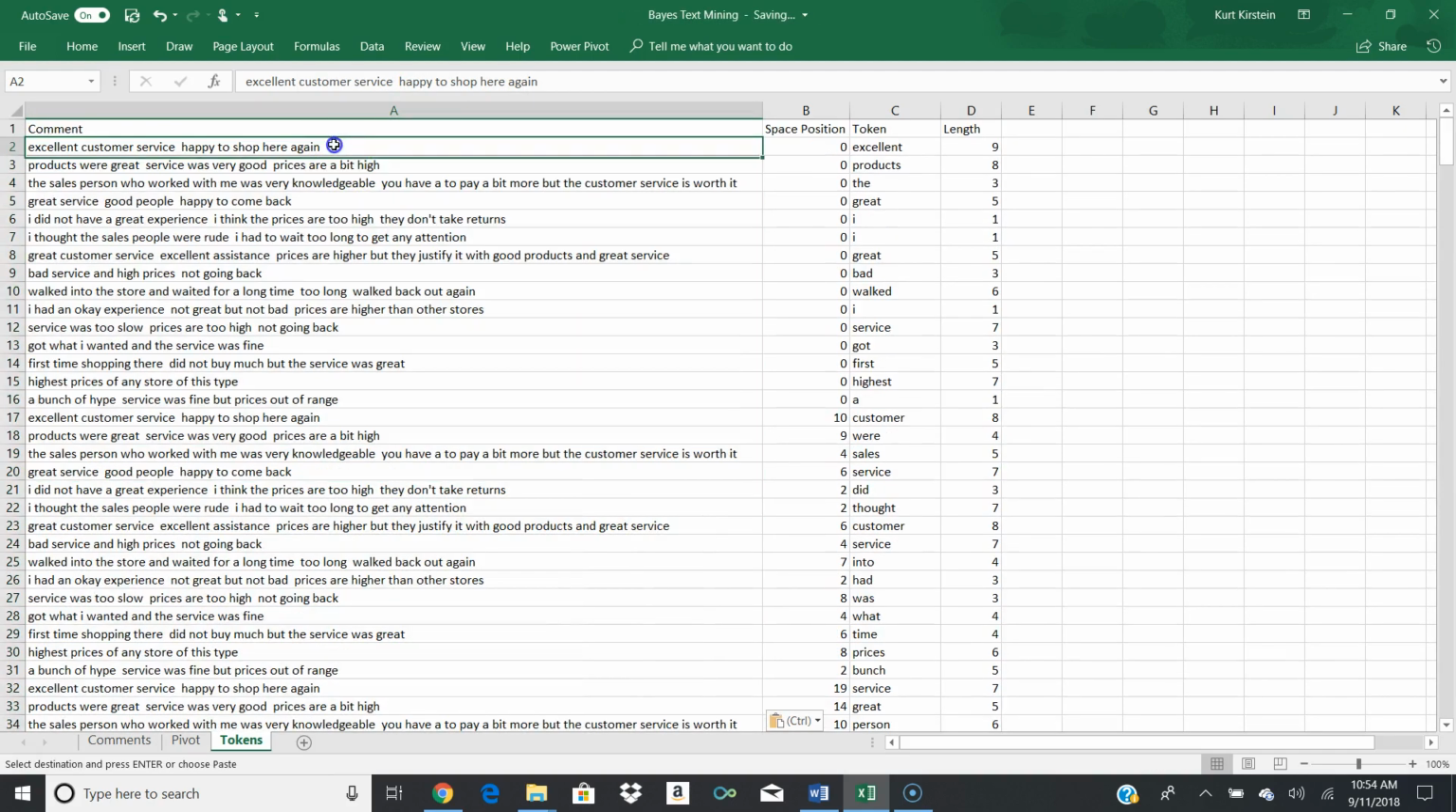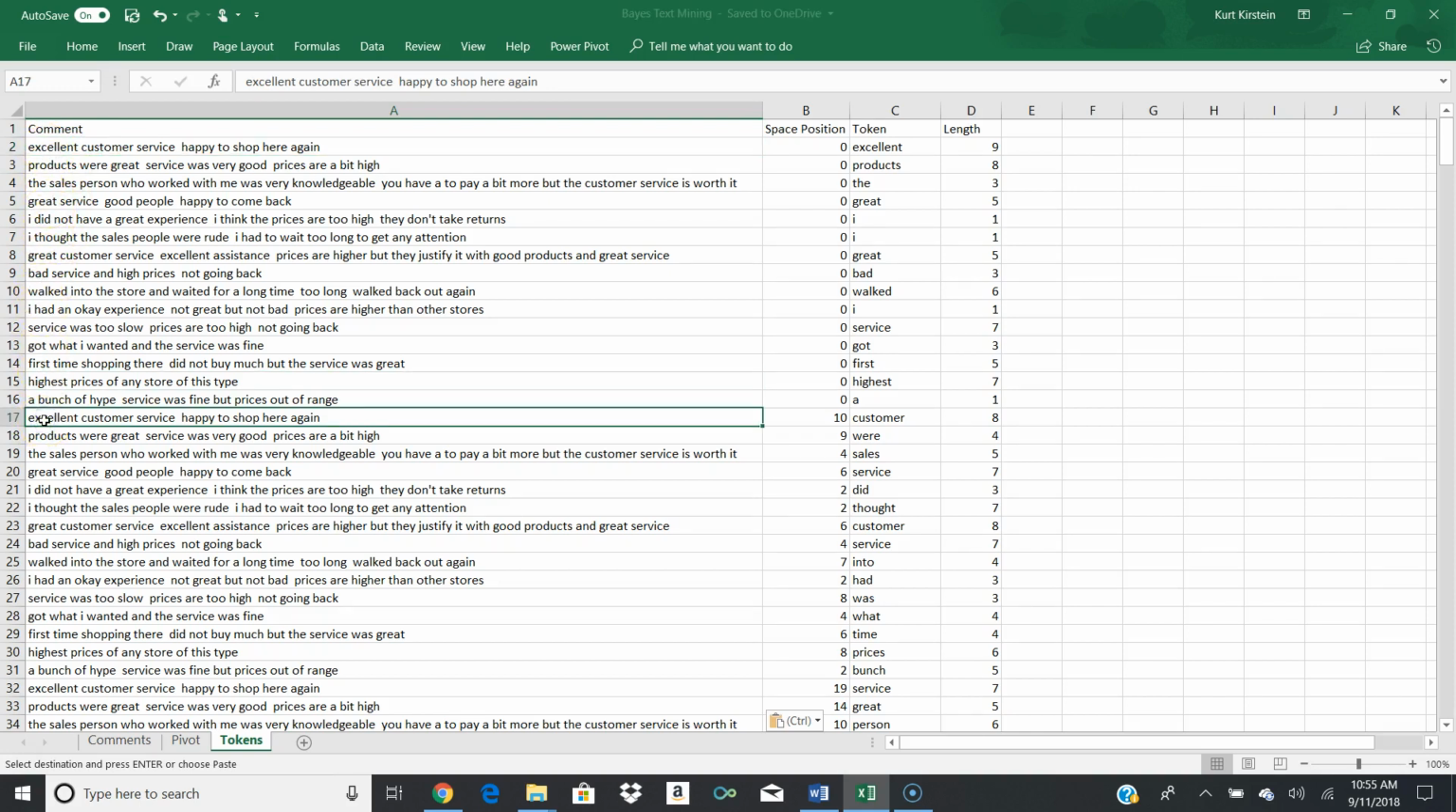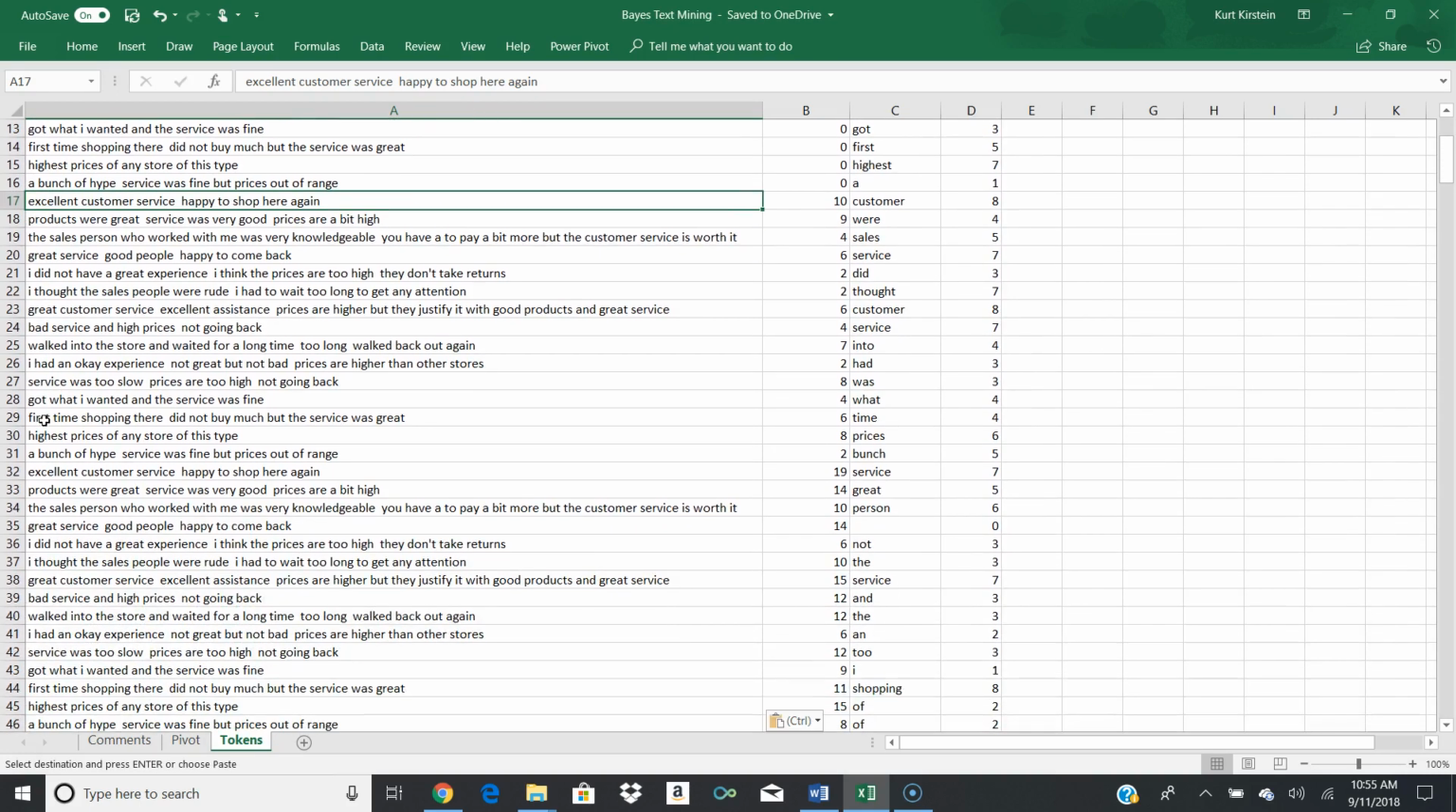And now we have our comments. Now I did put row labels here, or comment labels here. So I have comment here, space position here, token here, and length here. This really follows the book, and I put the labels in there so that you could be consistent with the book. In the book it's called token, but we're looking at comments, so that's okay. And what you'll see is that starting on row 2 is our first set of 15 comments, and then starting on row 17 is our next set of 15 comments, and so on and so on.